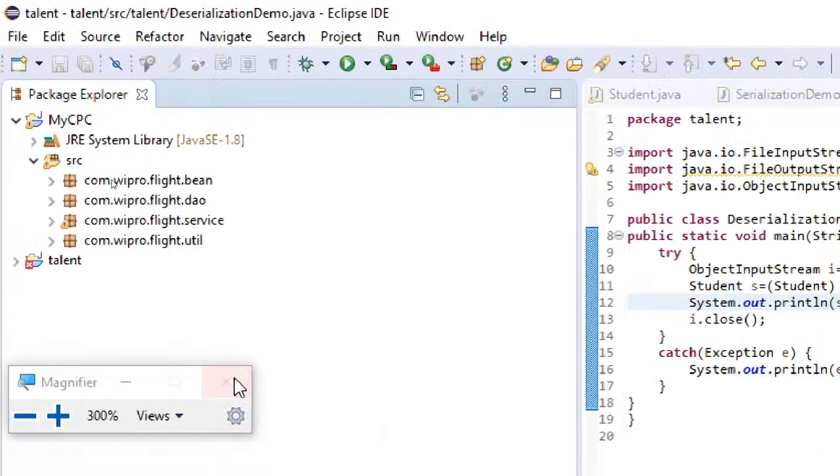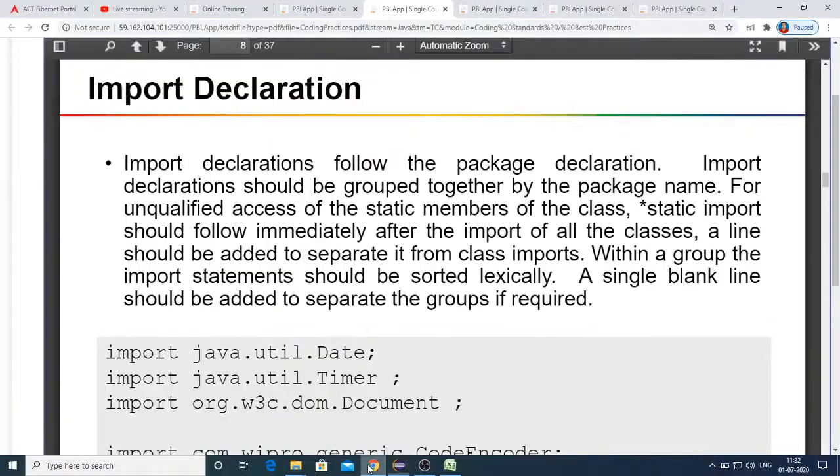I hope you are able to get it. Let me get back to the documentation. Yeah, so this is how you will be performing the file organization.